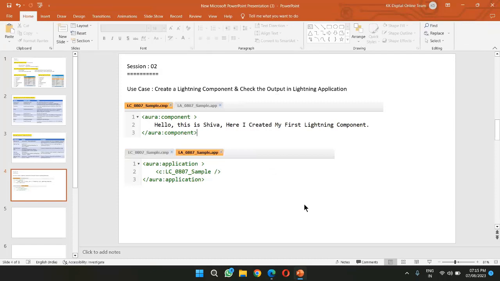Everything is clear. There is no doubt on how to create a component, how to create the application, and how to check the output.